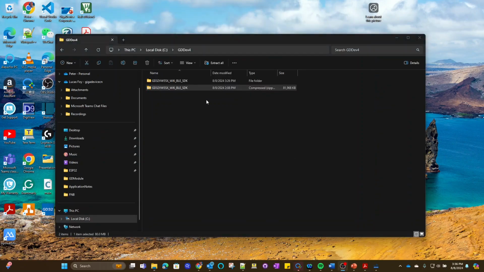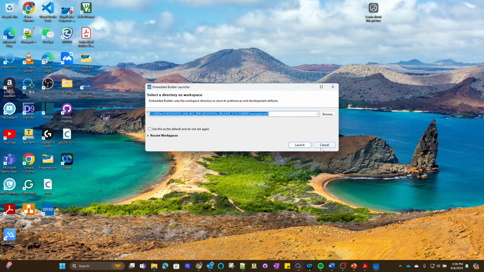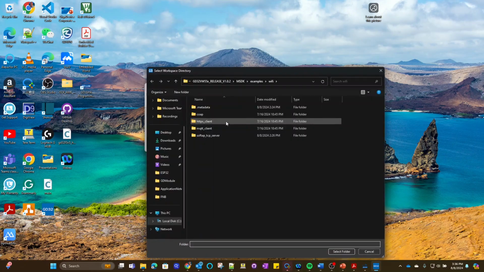I have downloaded the SDK and unzipped it here in this directory. So I would suggest that you do that next. The next thing we're going to do after you have all the tools and the tool chain installed, we're going to actually open Embedded Builder. I've created a shortcut here on my desktop.